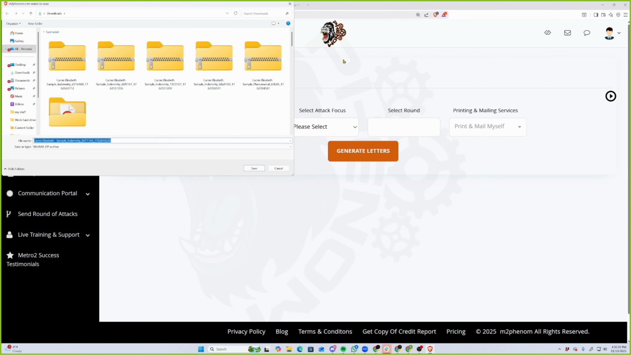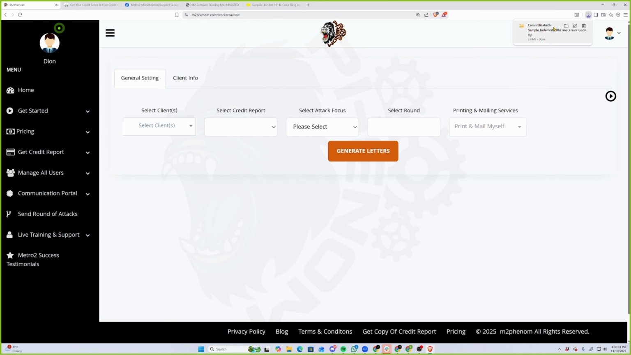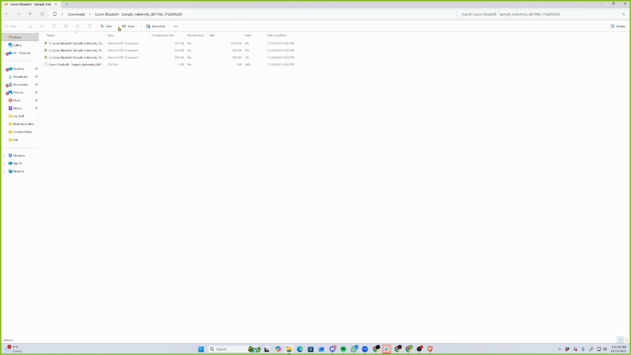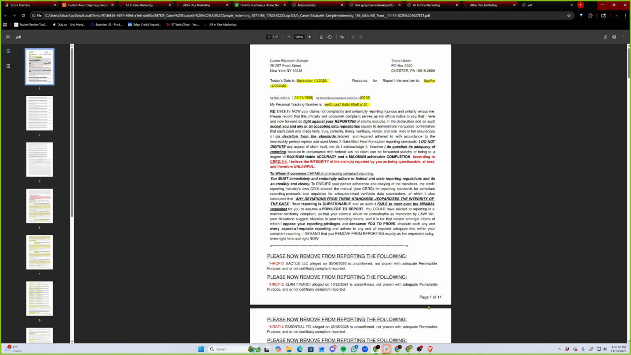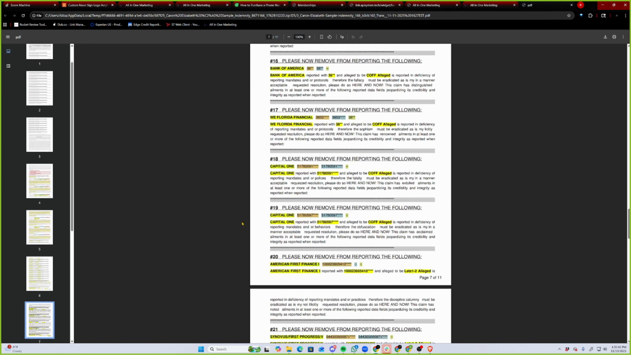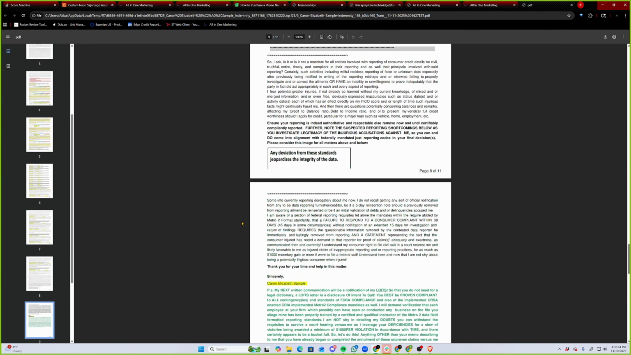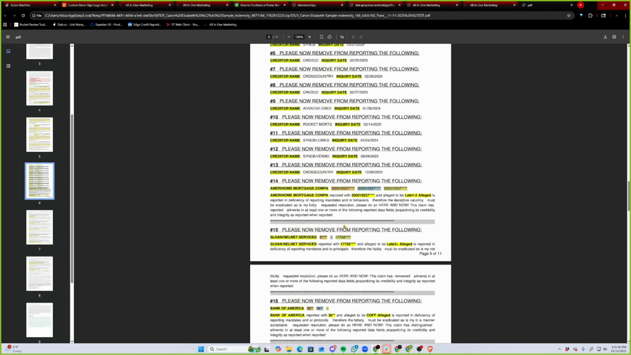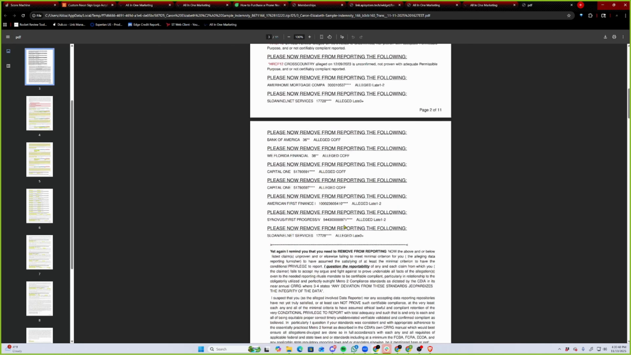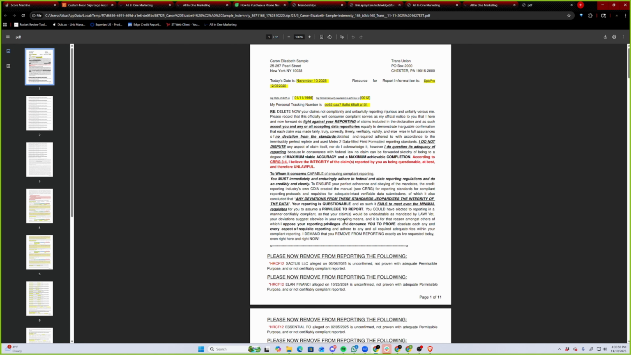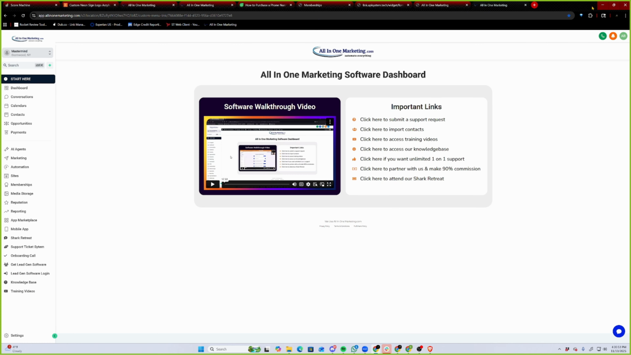Perfect. Now it just generated the letters. Just save it to your computer. And now you can view your letters over here at any point in time. Look, it generated 3 letters. Let's see how big they are. It's 11 pages with all the negative items on it. That's 11 pages with all the negative items on it. Perfect. Done. Okay, let's go back down.